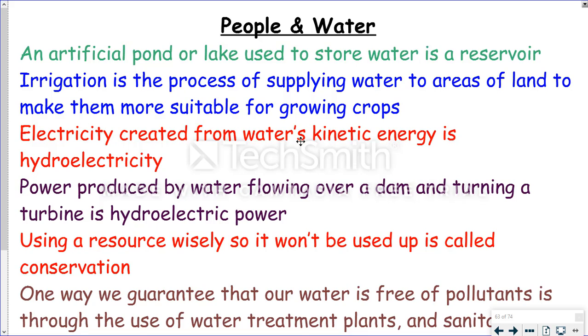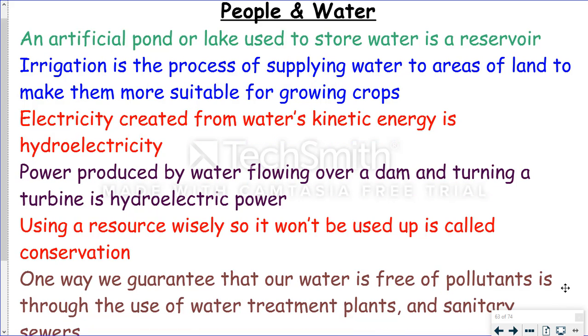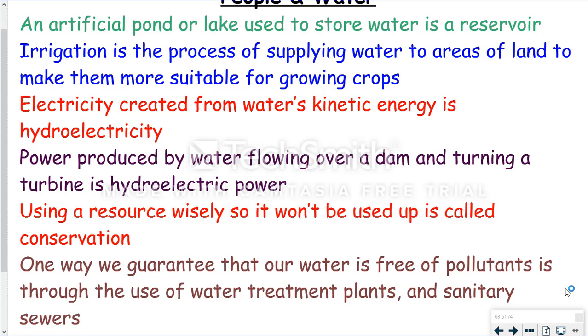Electricity created from water's kinetic energy is called hydroelectricity, and power produced by water flowing over a dam and turning a turbine is called hydroelectric power. Hydroelectric power is used as a renewable form of energy, and it's very necessary in some areas of our country. Using a resource wisely so it won't be used up is called conservation. We all need to conserve our resources so that they won't run out for future generations.